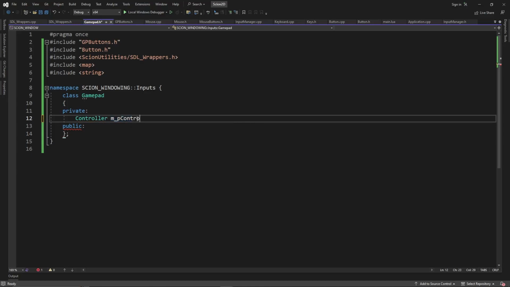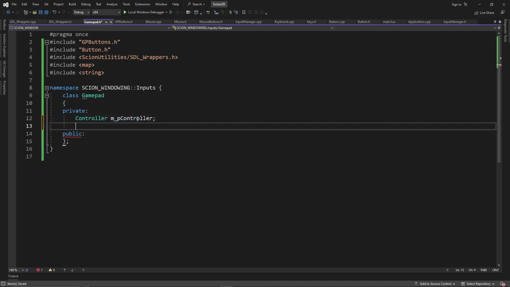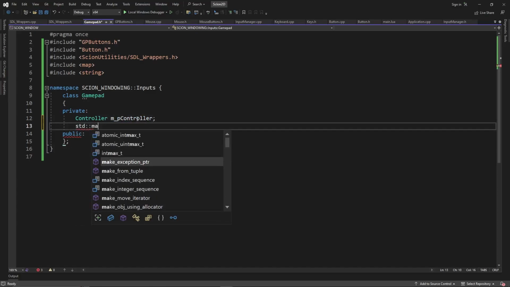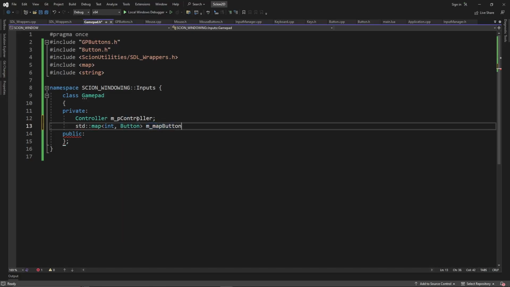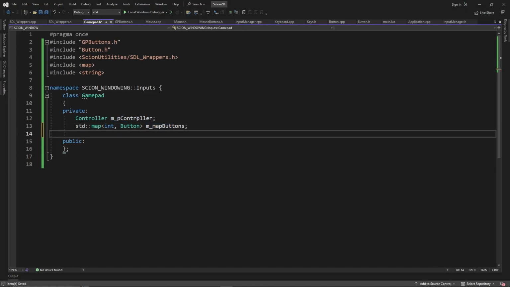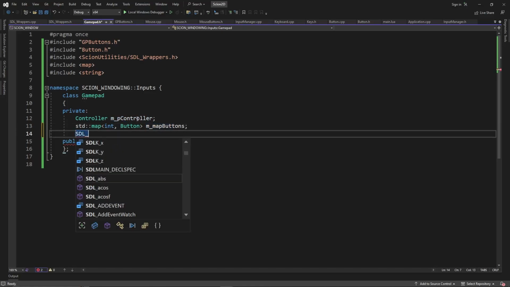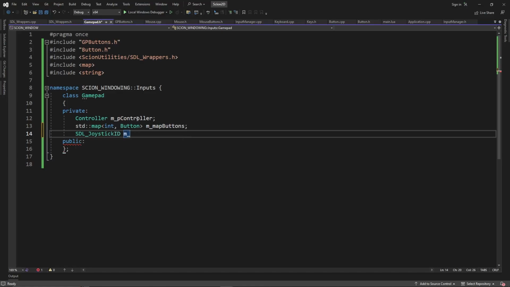MP controller, or you call it gamepad. And then we need to map up our buttons. std::map of int, button, and map buttons, just like the mouse and keyboard. And we're also going to want to have our instance ID for the joystick, because we're going to need to check against it sometimes to make sure that we're using the right one. And that's just going to be our instance ID, or you can call it joystick ID, that's fine.